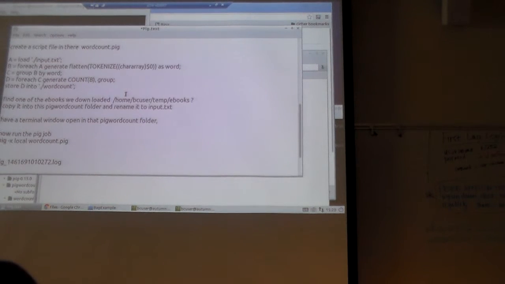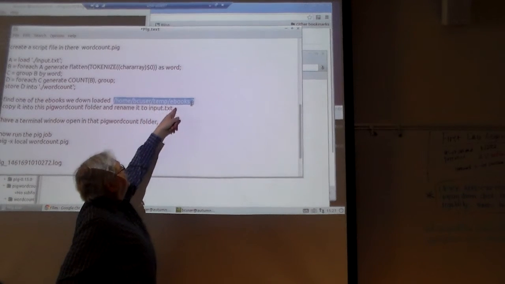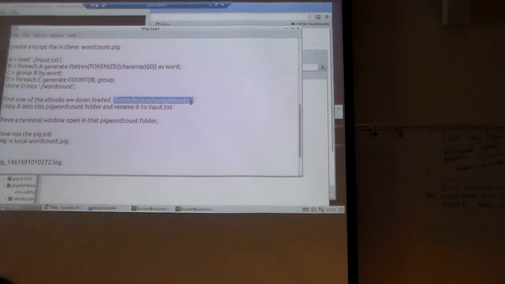And then what I did is I went to get one of the books we downloaded. Now my books from the Java Hadoop job were sitting right here handy in this BC user temp ebooks. So I copied one of those over into this pig count folder and I renamed it input. The reason I renamed it input is because this pig command is saying the first thing I want you to do is suck in data, and you're giving it a file name.